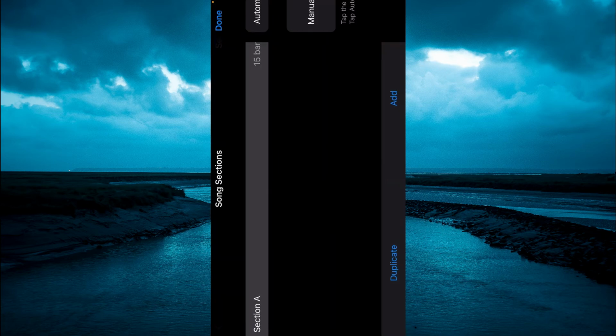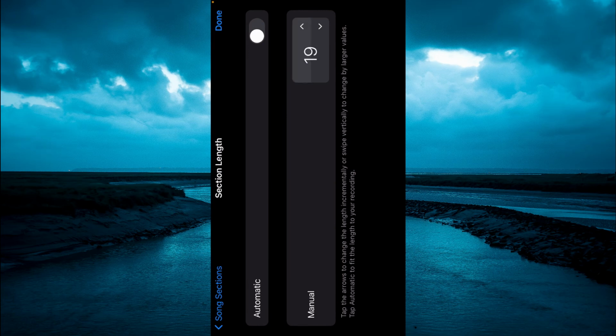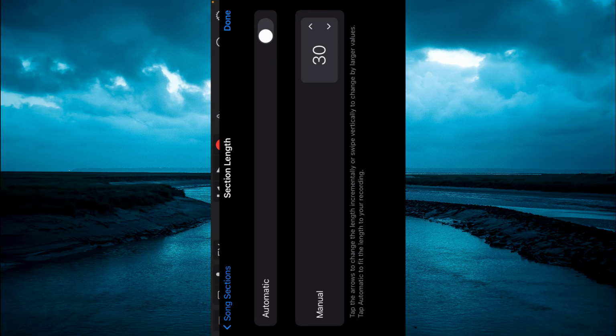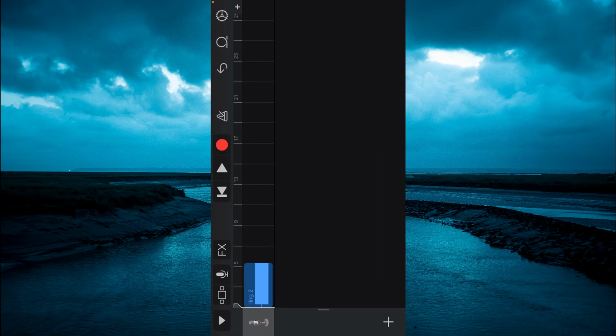And you want to carry the bars up to 30 bars. So you are going to carry it up to 30. Then tap on Done. Then you are going to tap on the arrow pointing down in the top left hand corner. Select My Songs.